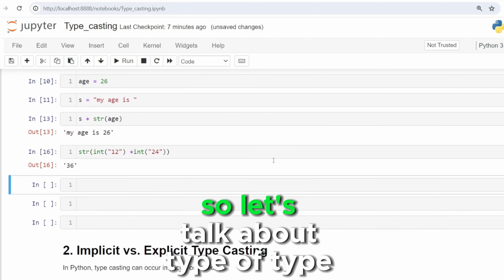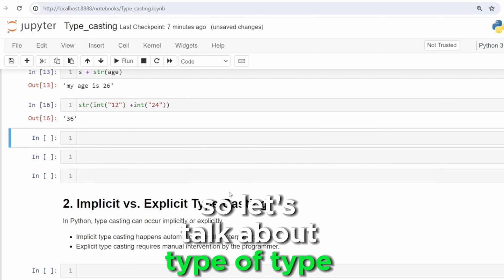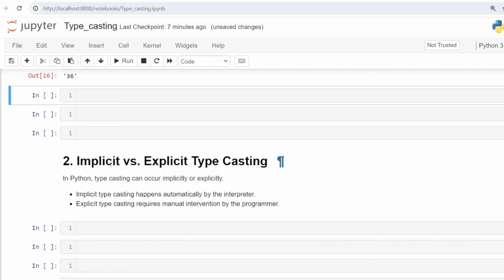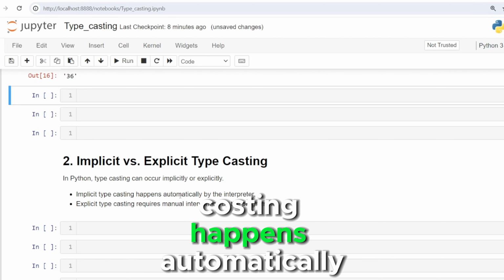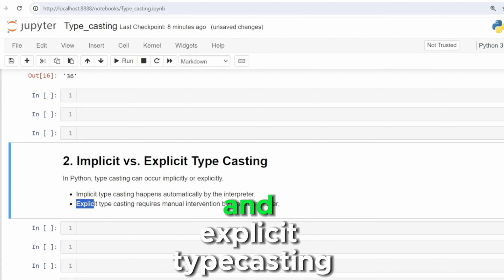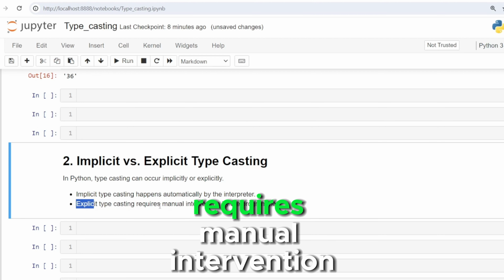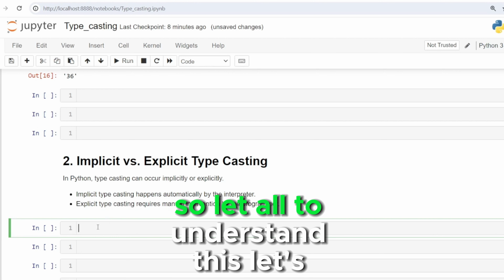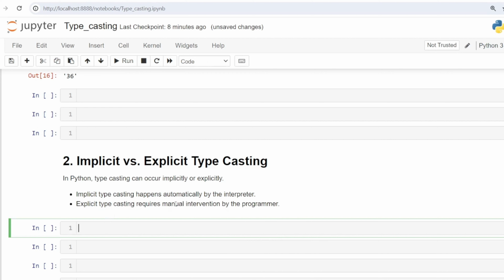So let's talk about types of typecasting. There are two types, explicit and implicit. Implicit typecasting happens automatically by the interpreter, and explicit typecasting requires manual intervention by the programmer. So to understand this, let's look at examples.